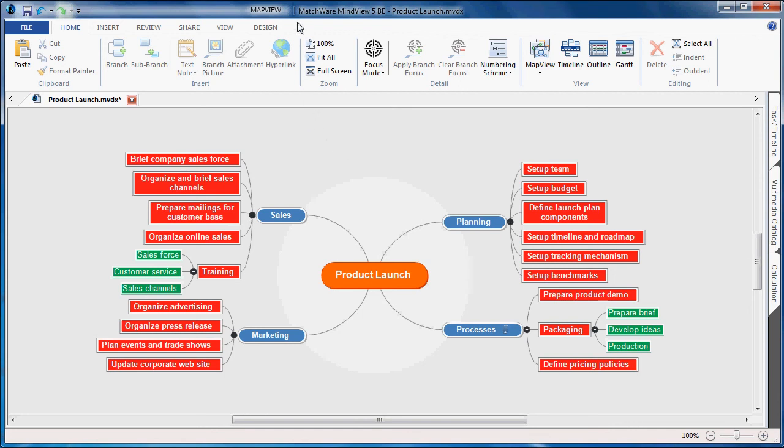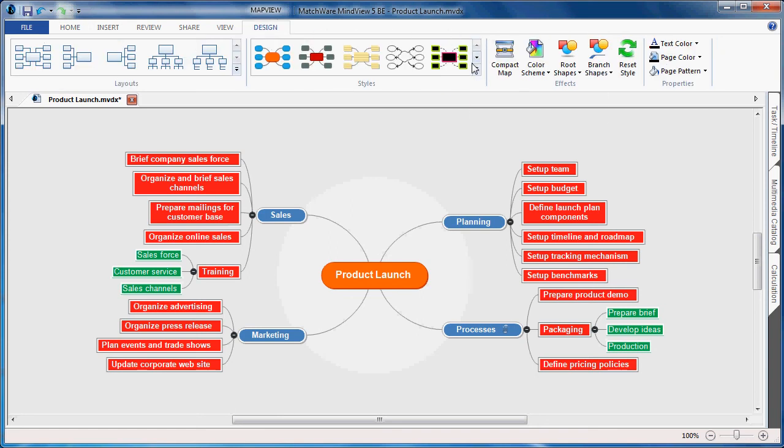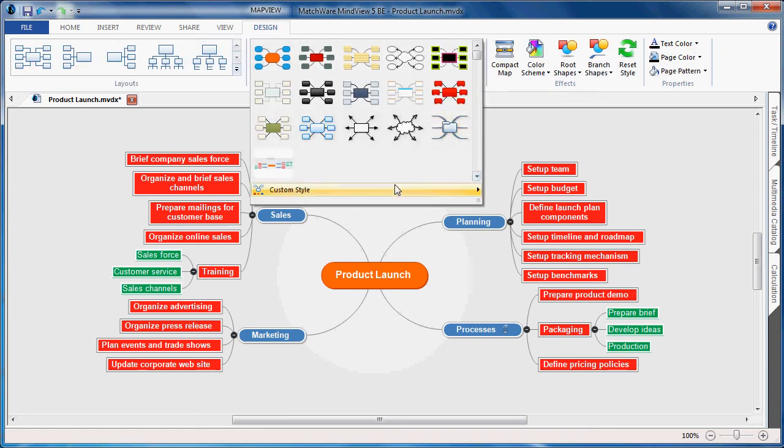If I'd like to further utilize that specific style, I can go back to the Design tab, choose the Custom Style Designer again, and choose to edit an existing style, delete an existing style, or apply that style to a new MindView document that I may have created.